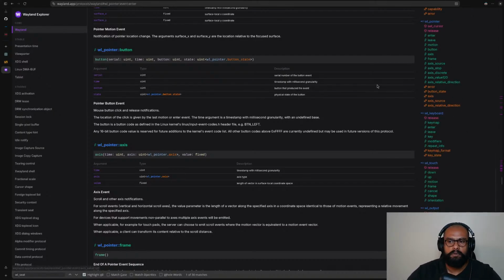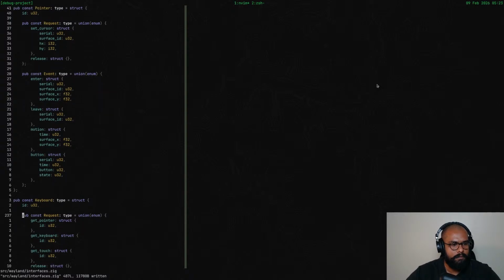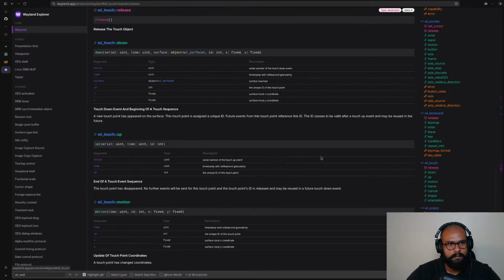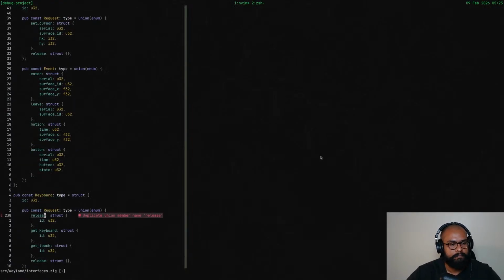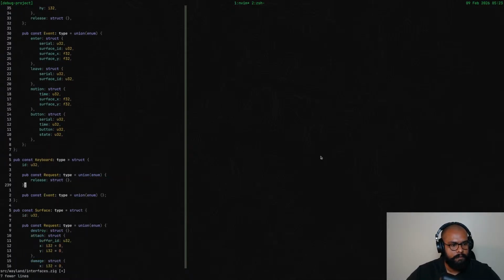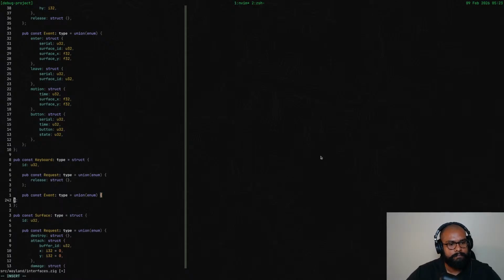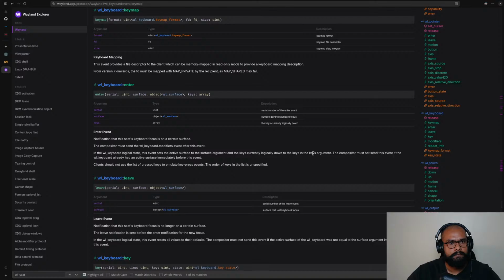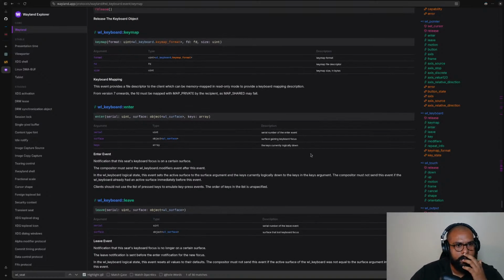And do the same for keyboard. It's only one request, that is release, and it takes no arguments. Wrong bracket. These should be similar. Keymap, enter, leave, key, modifiers, repeat info. Why is that an FD?